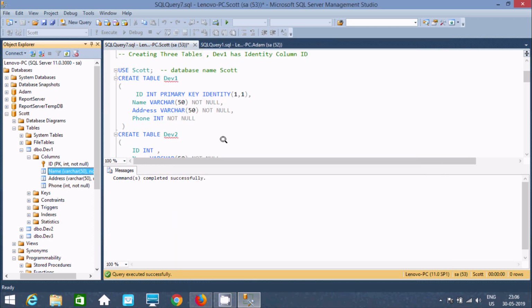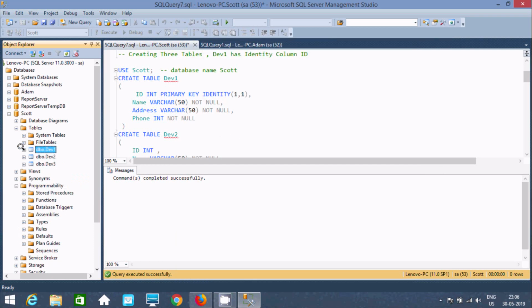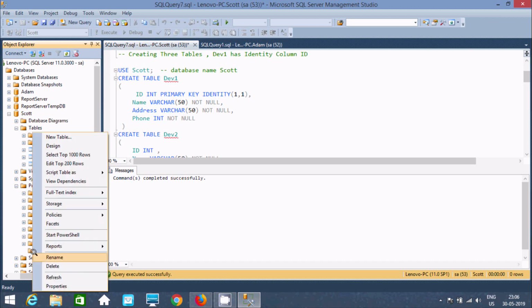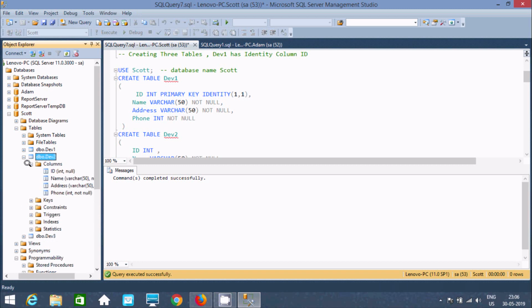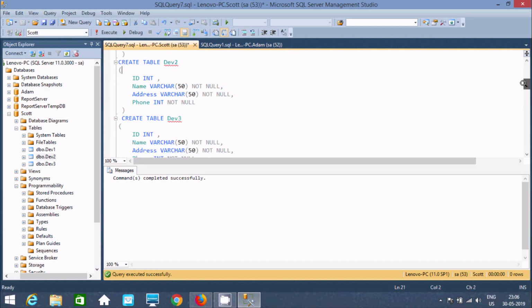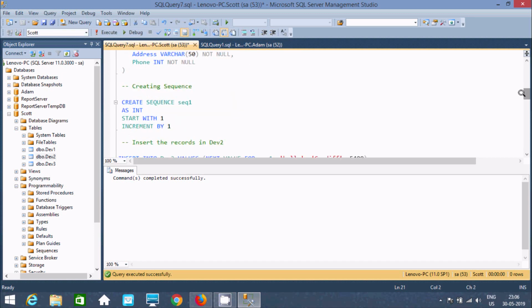Next, let's check the other table. If you click on the plus, you can find columns, and these are all simple columns not set with identity. So the identity column is created. Now I'm going to create the sequence.